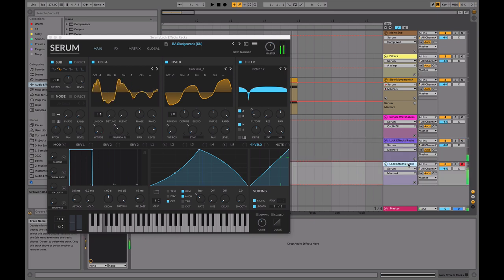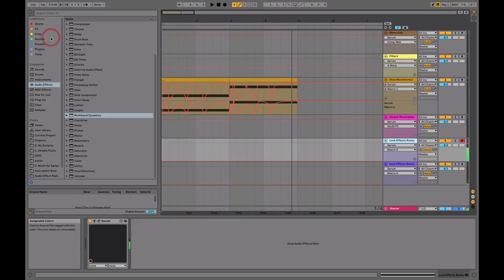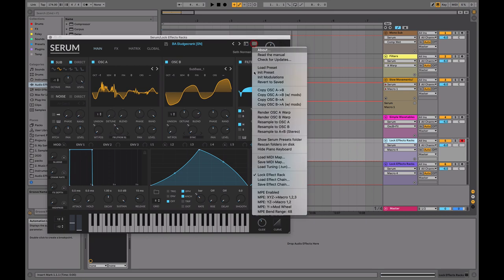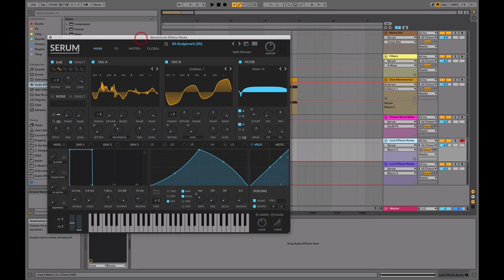That's our version. And it's as simple as that. I'd highly recommend going through your favorite preset packs and scrolling through some samples, combining a few different effects, just by using the lock effect rack section.